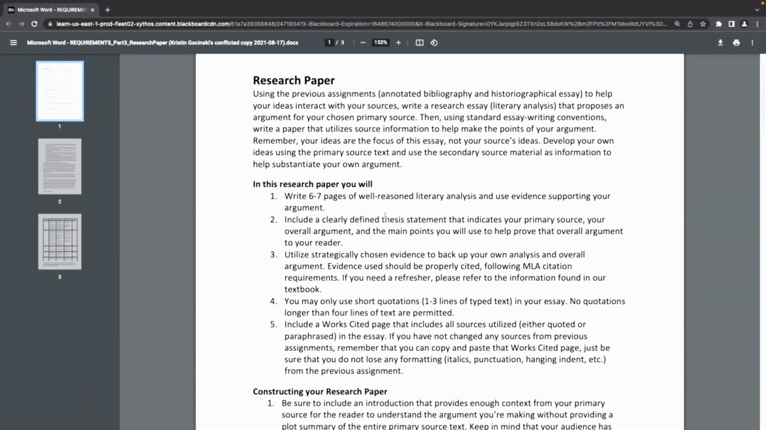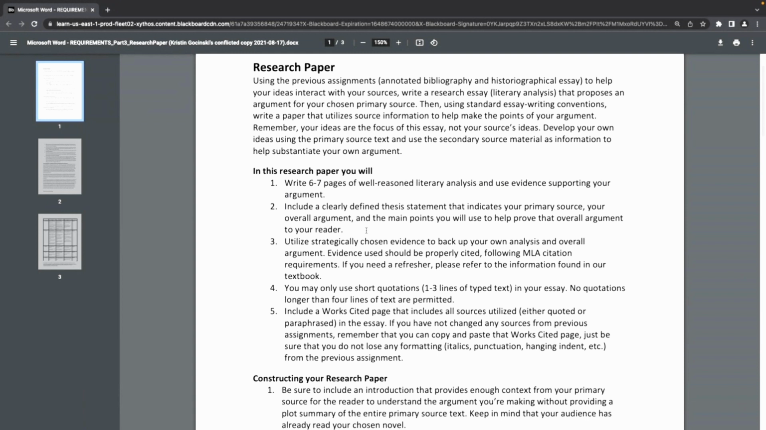Okay. So where we are positioned right now is on number 2 here, right? Include a clearly defined thesis statement that indicates your primary source, your overall argument, and the main points you'll use to prove that overall argument to your reader. Now you might say, okay, the main points, what do you mean? This paper is 6 to 7 pages long. We can't do this in a typical 3-pronged thesis kind of way.